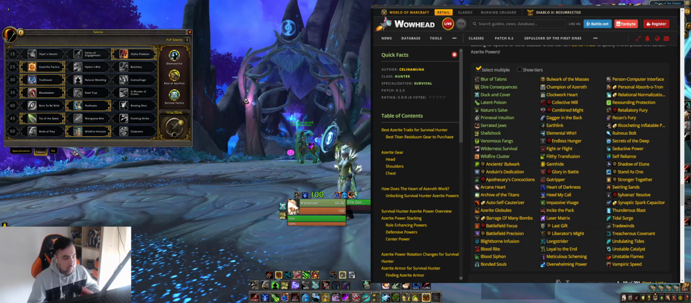It was really good. It's just a nice little big buff to us when we use it. Makes coordinated assault a little bit better. You gain 20% damage, but having a little bit more flat agility would be nice. Dire Consequence. When you Kill Command, you have a chance to summon Dire Beast. No, I don't think they should really bring that back. Duck and Cover for PvP survival hunters. Yes, they should bring that back.